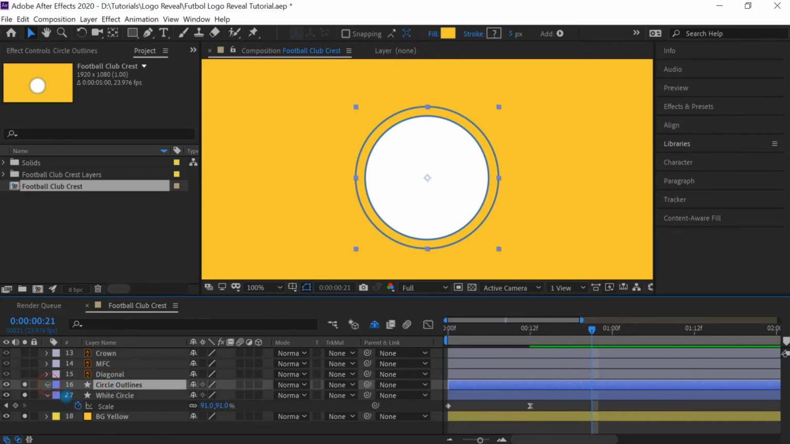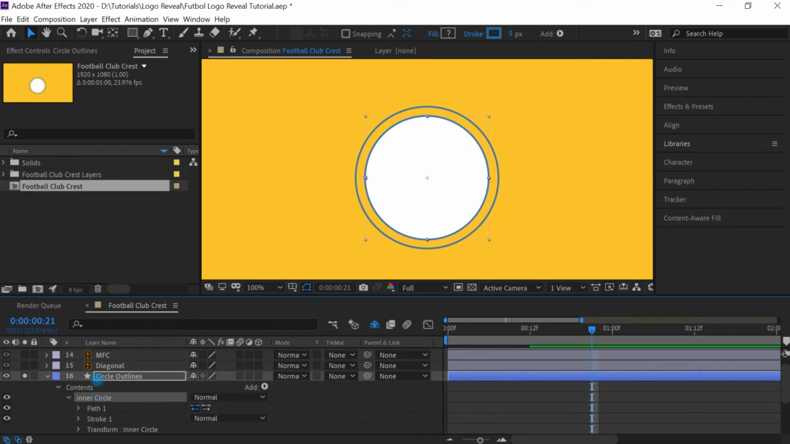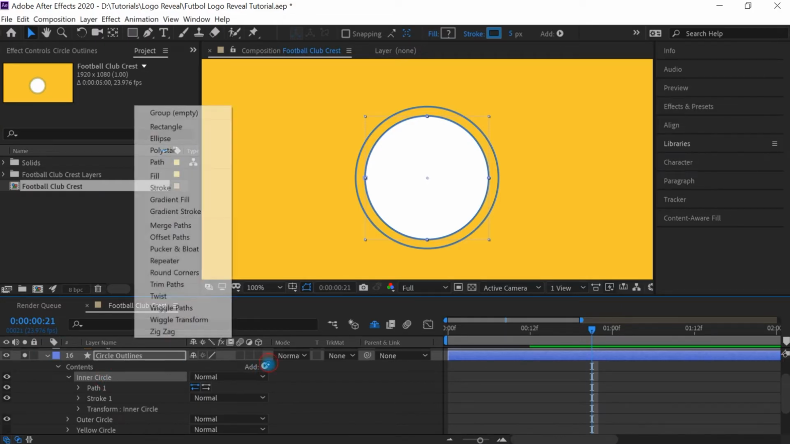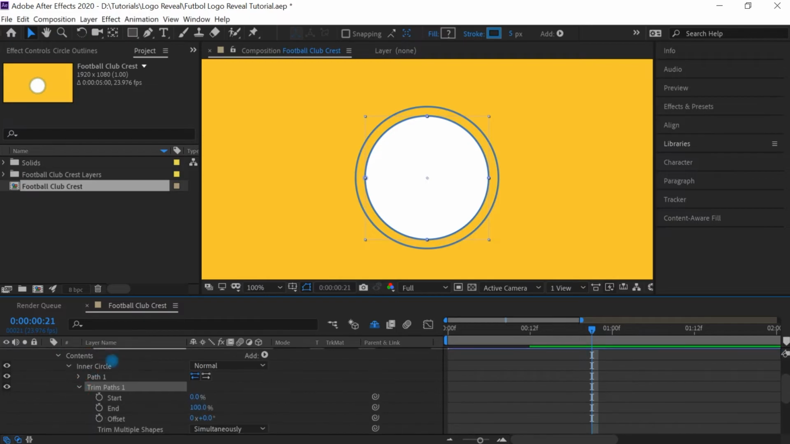Let's drill down to contents. Let's drill down to inner circle. Make sure that inner circle is selected. Go to add and go to trim path. Let's drill down to trim path and we'll work with the end property. And you can see that it starts right here, but we want to move it all the way up here. And to do that, let's work with the offset. Let's move it to 90 degrees and move the current time indicator all the way to frame 6.